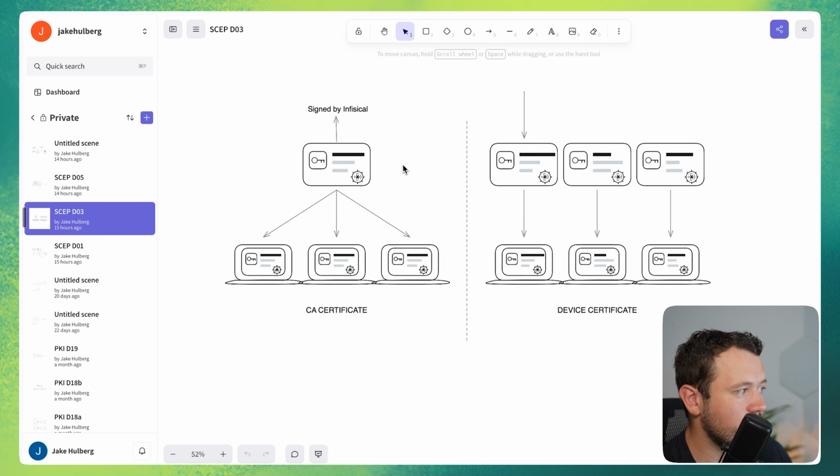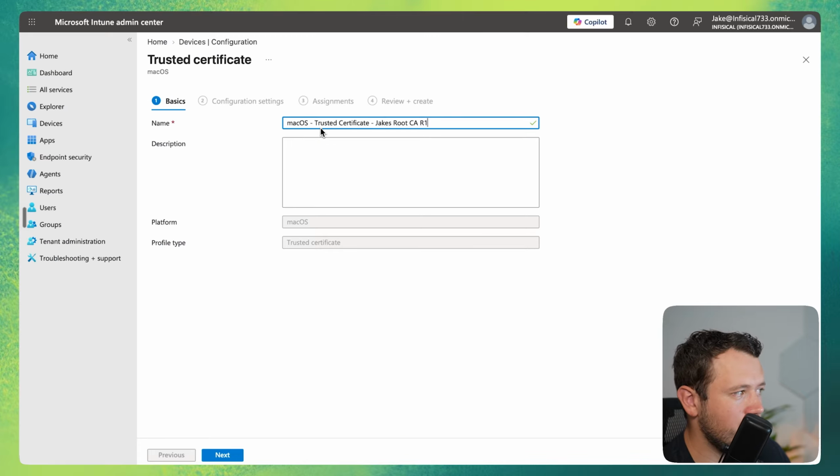Now, what does this mean? I'm putting this root certificate authority into the trust store of every device in scope, as we talked about earlier. And so from then on, those devices trust anything that this CA signs. So we'll give it our name, click next.